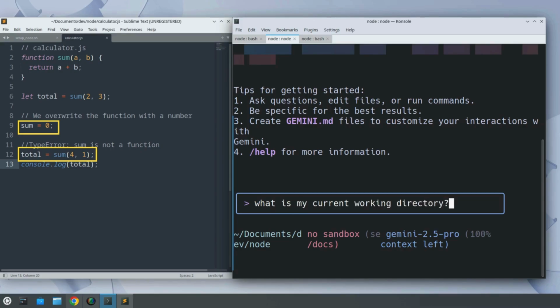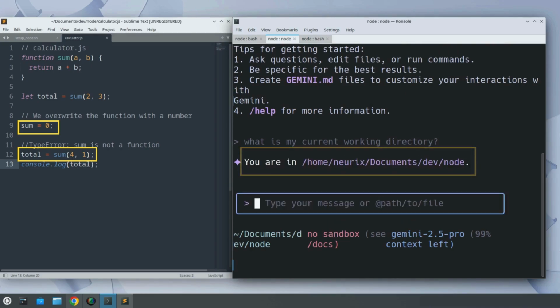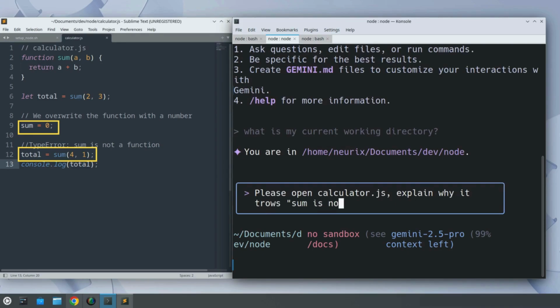meaning the directory where Gemini-CLI is currently operating. And Gemini replies, "You are in home Nurix documents dev node." Perfect. That's where our calculator file lives. Now let's give it the actual task, which is to debug our JavaScript file. We tell it, "Please open calculator.js and explain why it throws sum is not a function, and fix it."